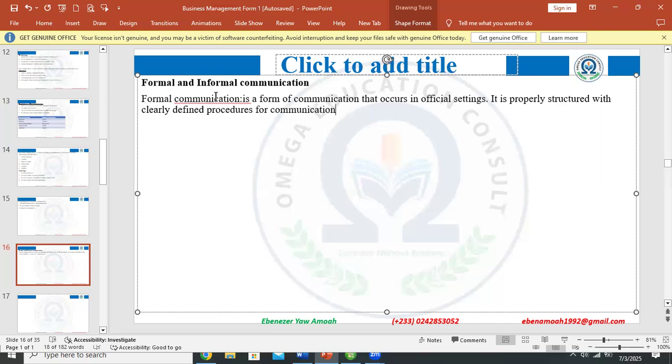So that is an official or formal communication. So it occurs in official settings. It is properly structured with clearly defined procedures for communication. So like the example I gave, if you're a customer and if you enter a bank and you want to do certain things, you have to follow that structured procedure, okay, because that setting permits only formal communication. Let's juxtapose this with the informal communication so that we can get the two concepts.